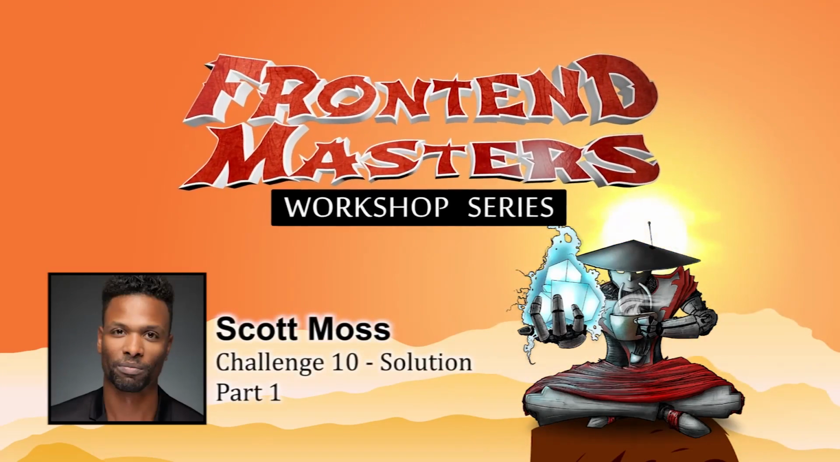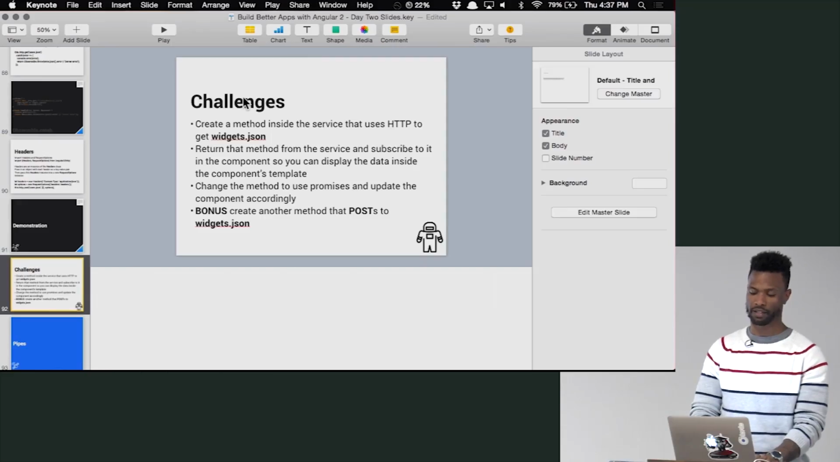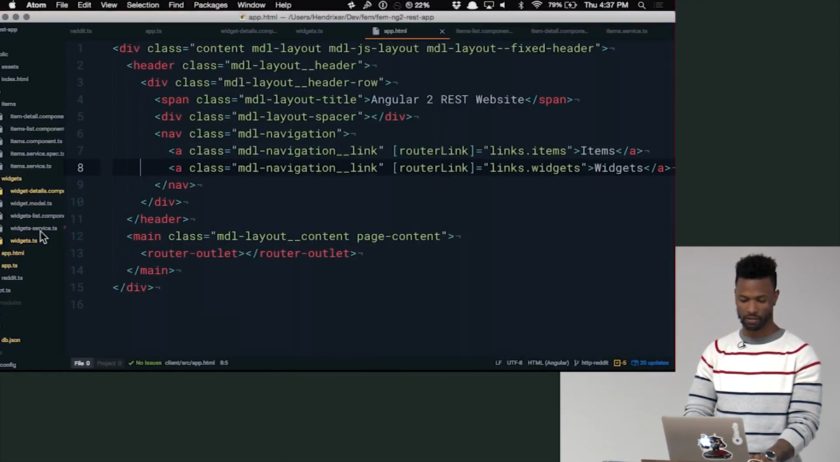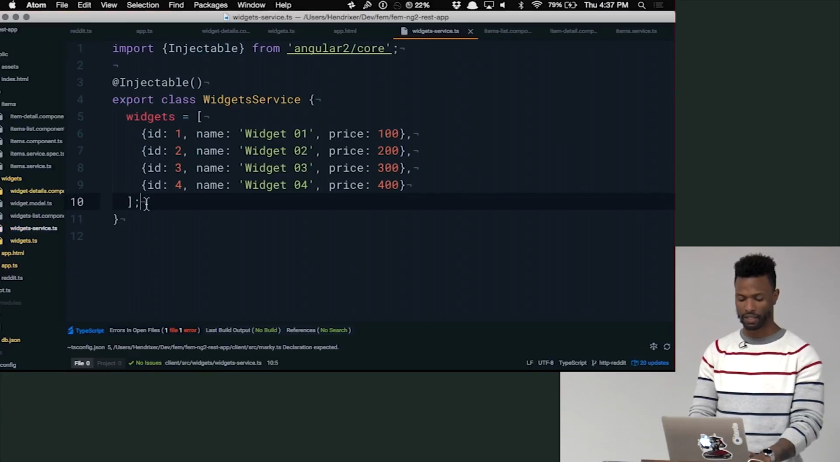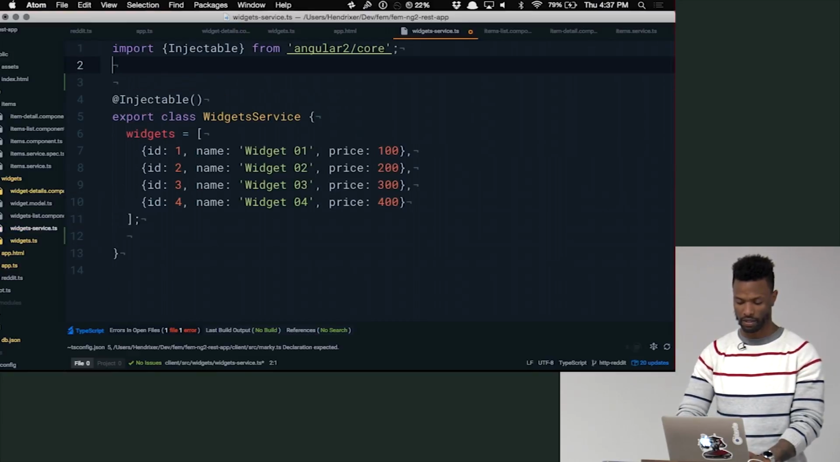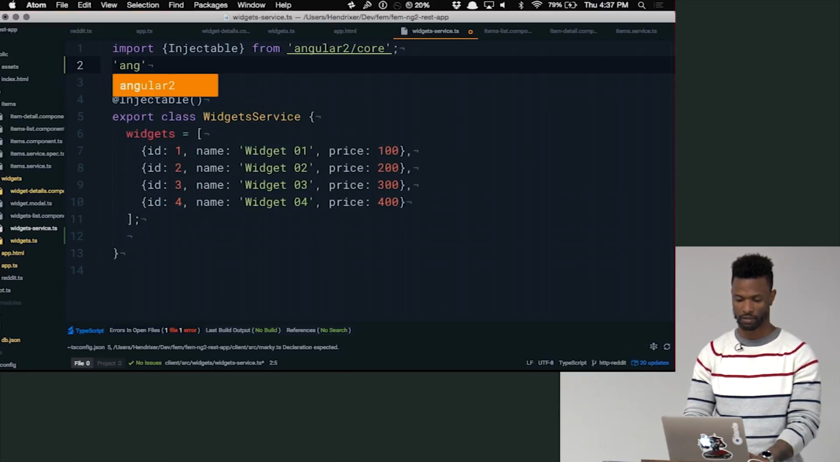The first thing we had to do was create a method inside the service that uses HTTP to get the widgets. So let's go to the widget service. We'll keep this mock data here for now, but the first couple things we need to do is import.